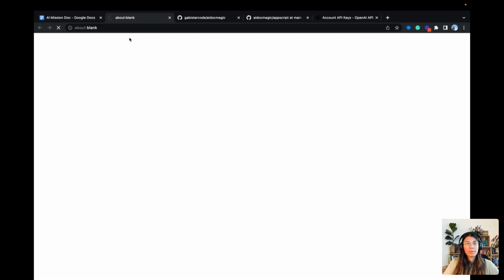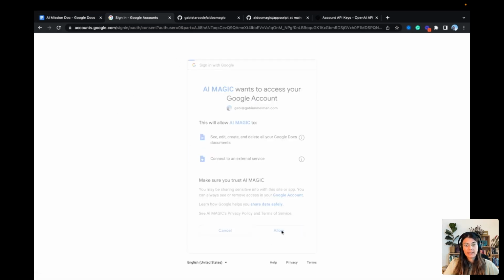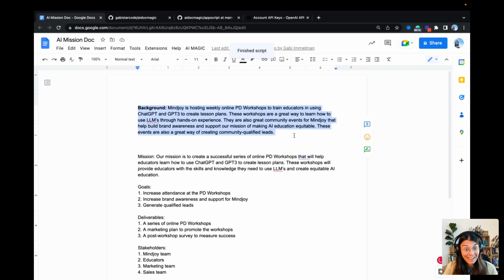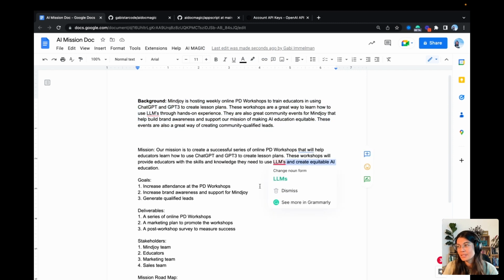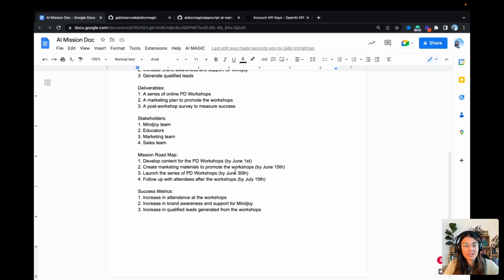Authorization required will pop up on your first attempt in using this. I'm just going to give permissions and say allow, and then head back to my mission doc and run the request again. We will see a mission doc appear. How awesome is that? So I'm going to need to do some work before I use this mission doc, but this gives me a great base to work off of.